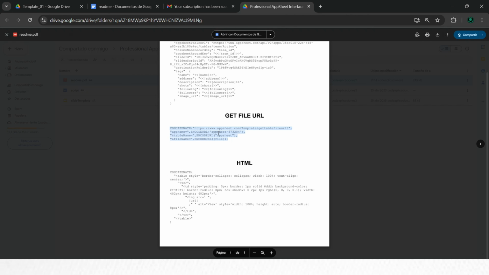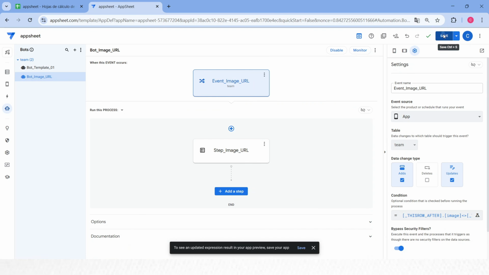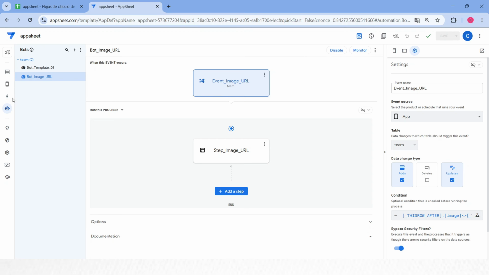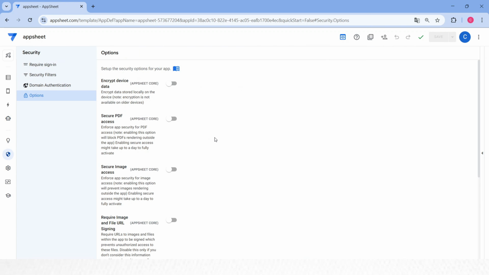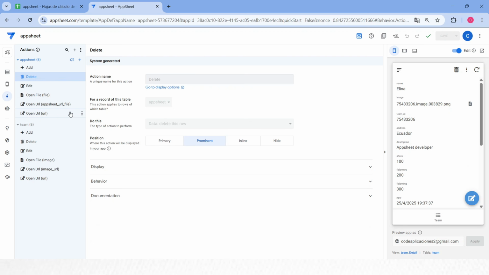The necessary formula is available in the README file. Just replace the values based on your app's specific setup: the exact name, the table where the bot runs, and the column where you upload images. This step requires disabling the Require User Consent option in Security, allowing the bot to retrieve each uploaded file's URL.